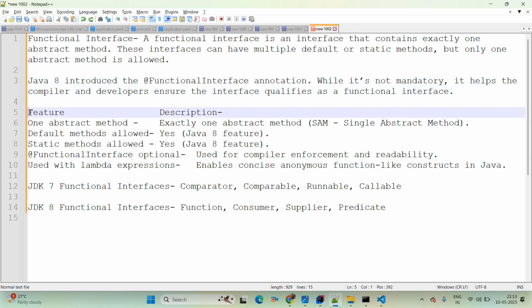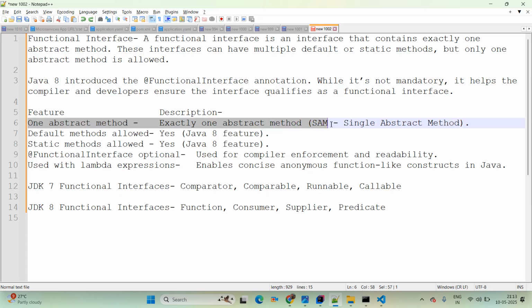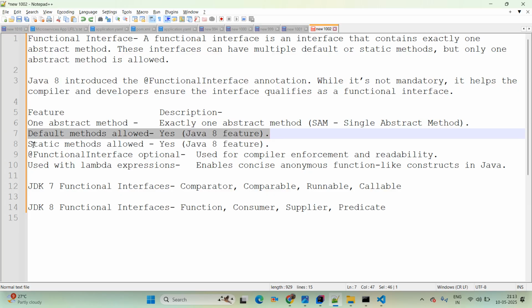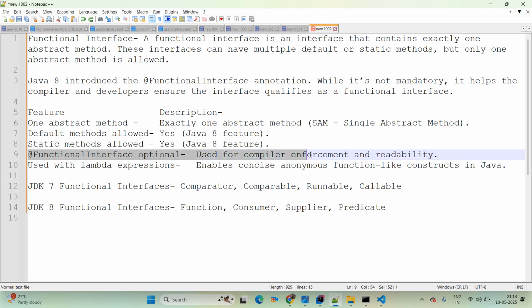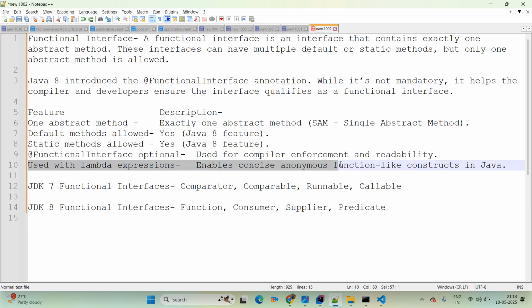Then what are the features of a functional interface? There is exactly one abstract method, SAM, single abstract method. Default methods are allowed in Java 8, and static methods are also allowed from Java 8. Default and static mean you can implement the method body within the interface, but a functional interface has only one abstract method. @FunctionalInterface is optional, not mandatory, used for compiler enforcement and readability, and used with lambda expressions, enabling concise anonymous function-like constructs in Java.